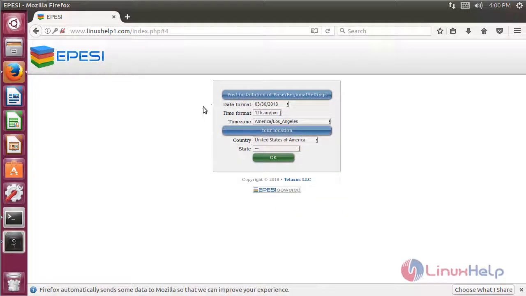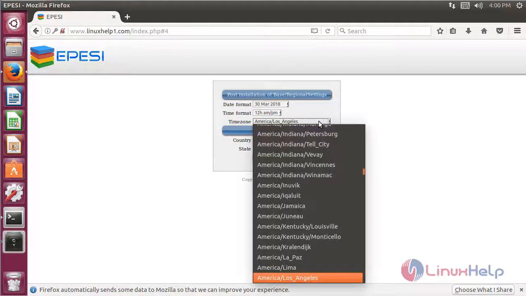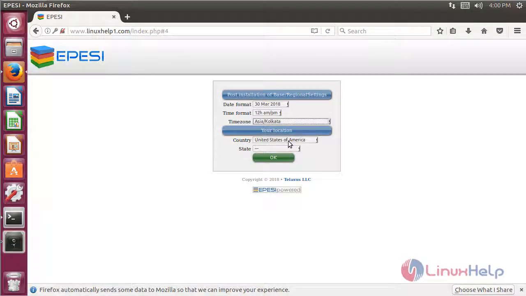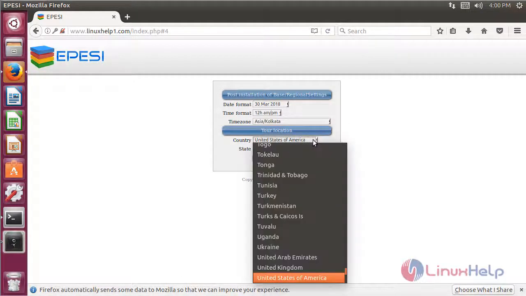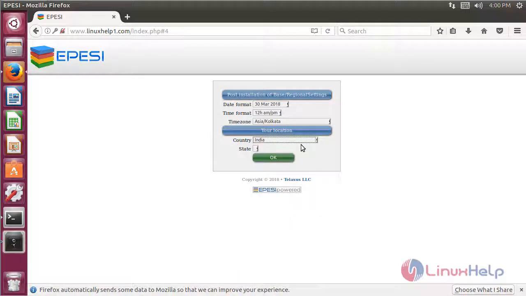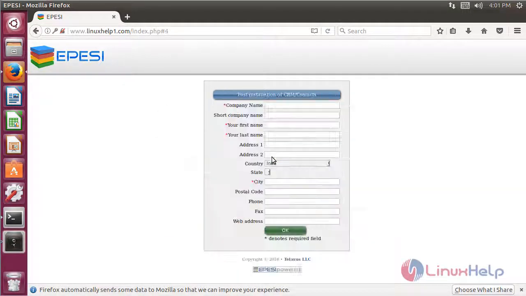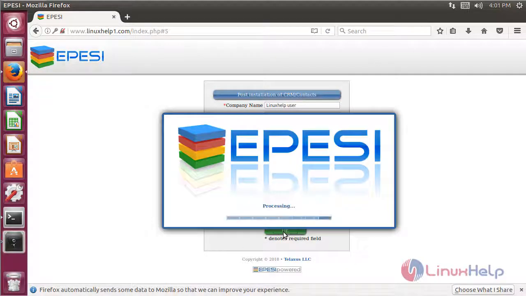And then here it will show the post installation configuration. Here we have to choose a date format. Then we have to choose the time format. And then here we have to choose the time zone. And then here we have to choose the country. Then we have to click OK. And then here we have to give the company details. Then we have to click OK.